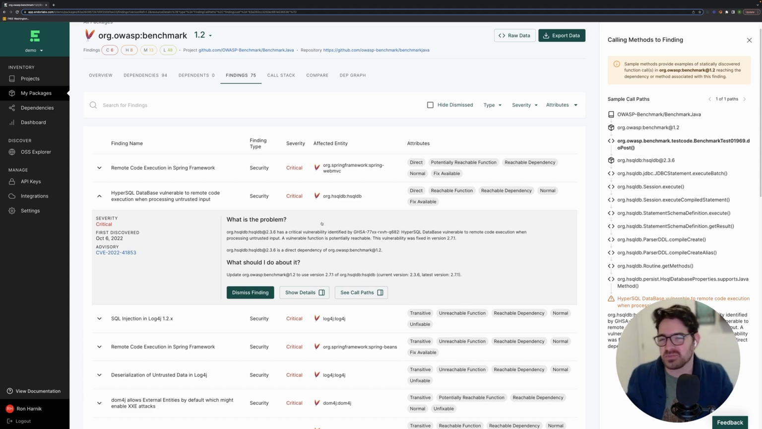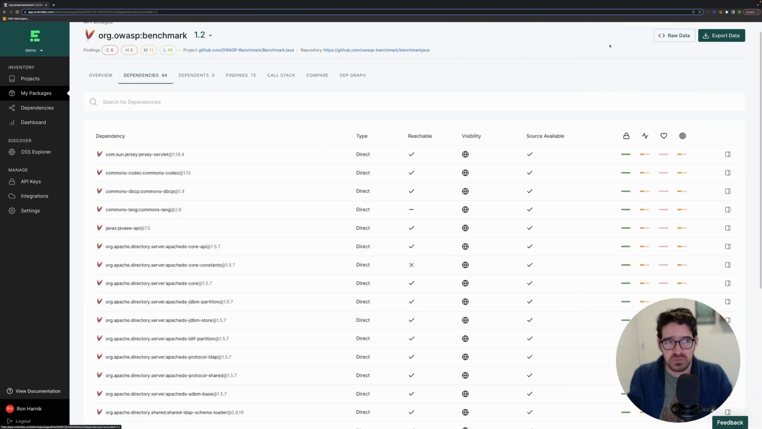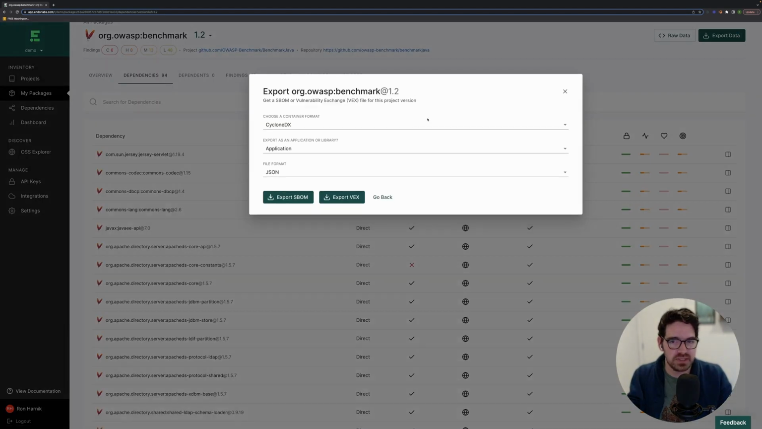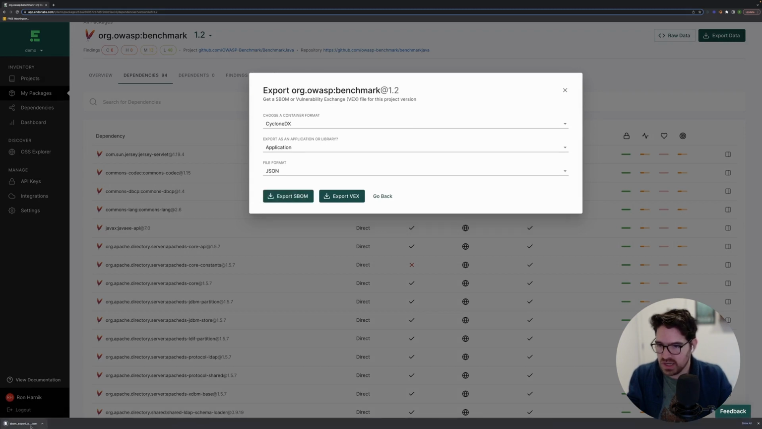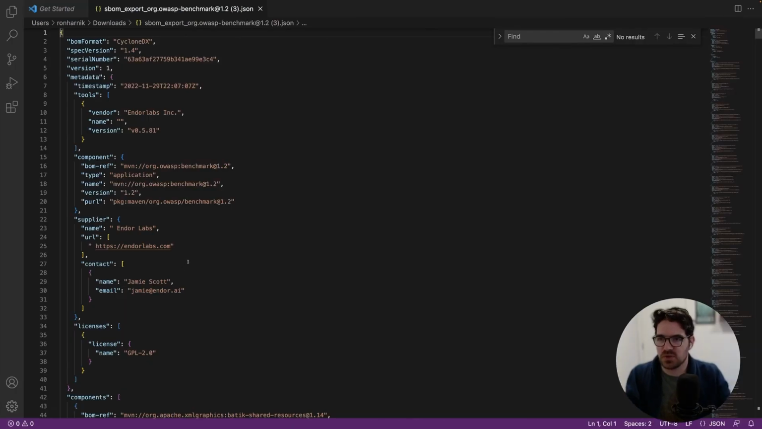Sorry, I get excited. All right, so let's take a look at how that actually looks. I'm going to go back here and export data, and this is going to build my SBOM for me. So I'm going to click on Export SBOM, and let's take a look at it. This is my SBOM, and as we said earlier, an SBOM is really just a list of all the components that go into your application.